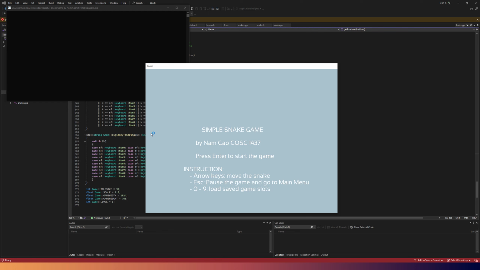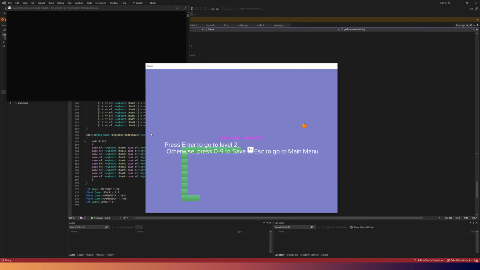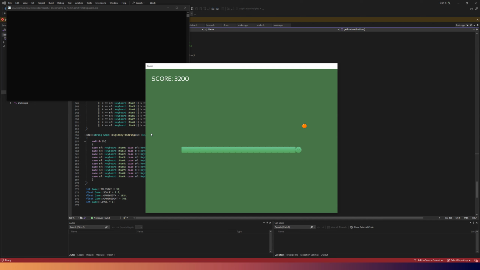If I press 0, which is one of the save files, it will load up the game. And if I hit the amount of points for the next level, the game would pause automatically to ask me if I want to go to level 2, which I would. Well, that's lucky. I got to level 3, so I can press enter, go to level 3, and then I'd go from here. I would run everything.